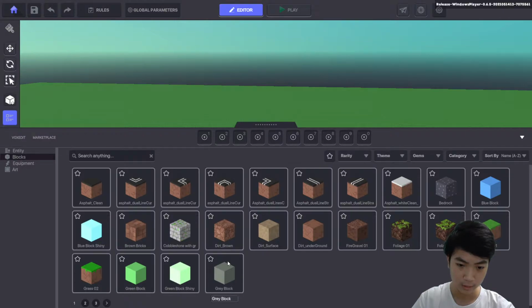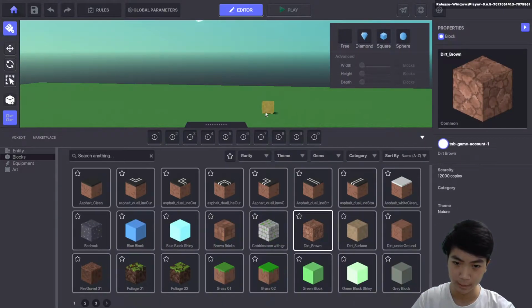I will be choosing a dirt brown. Okay, once we chose our block, we will just simply drag it into our inventory or hotbar. So I drag into my first slot. Then after that, I'll have another one. I'll have cobblestone with grass, and I will have asphalt lining like this one. Actually, no. I'll have asphalt with clean white and black.